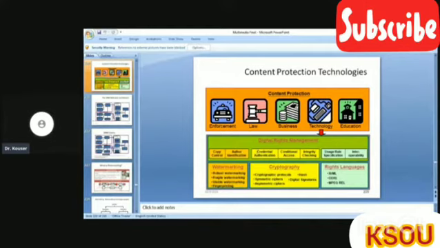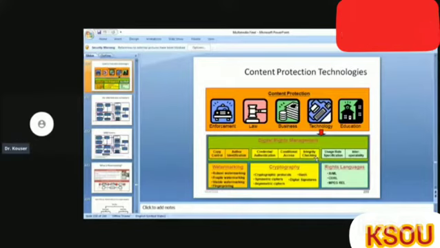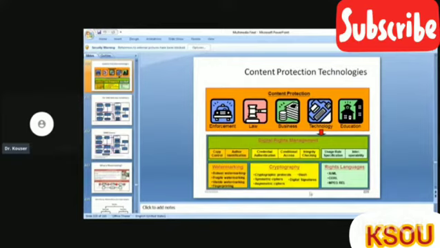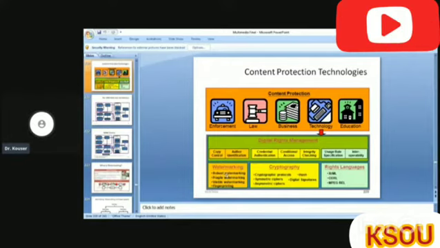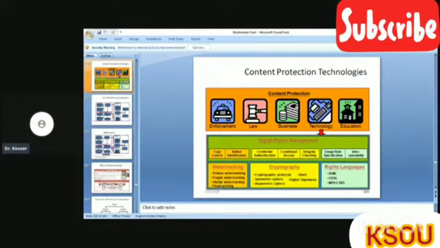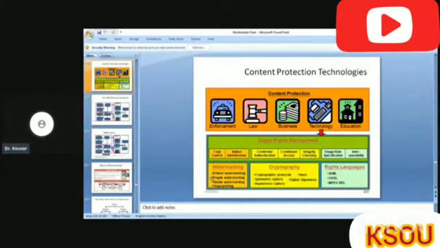We can do content protection by making use of certain technologies, but we can also use enforcement law, etc. Some of the mostly used technologies include watermarking. In watermarking, there are various types like robust, fragile, visible, and also fingerprinting. These are all the watermarking categories which enable content protection.